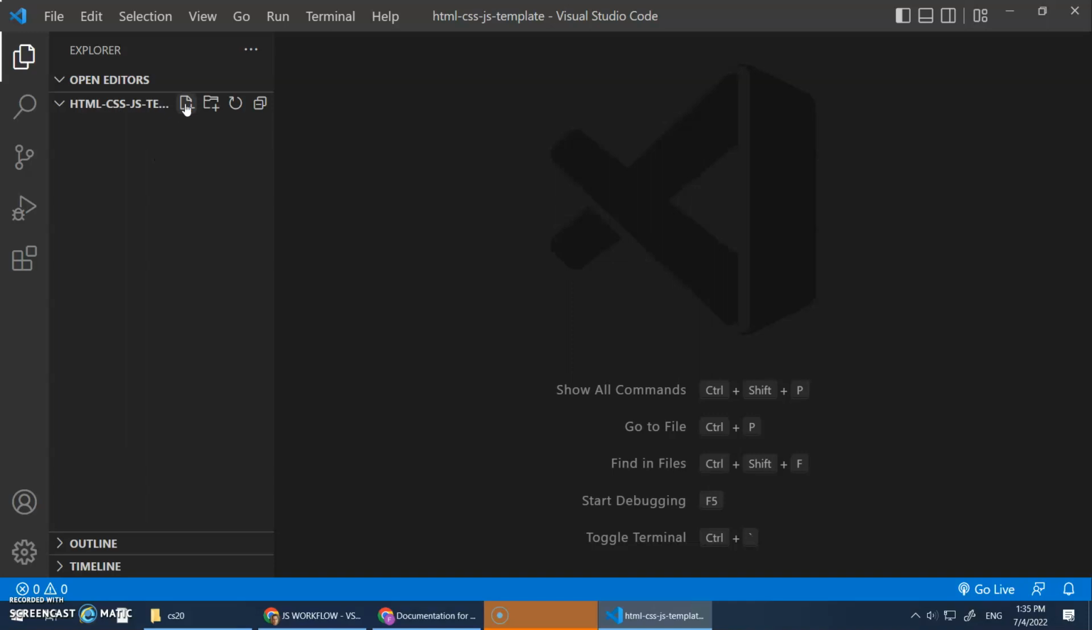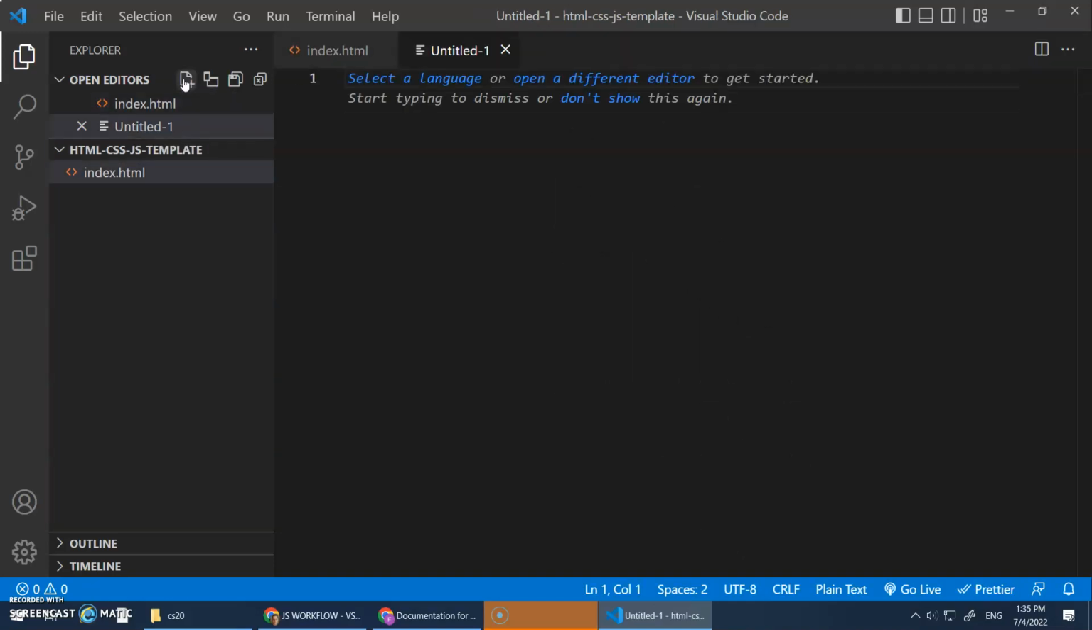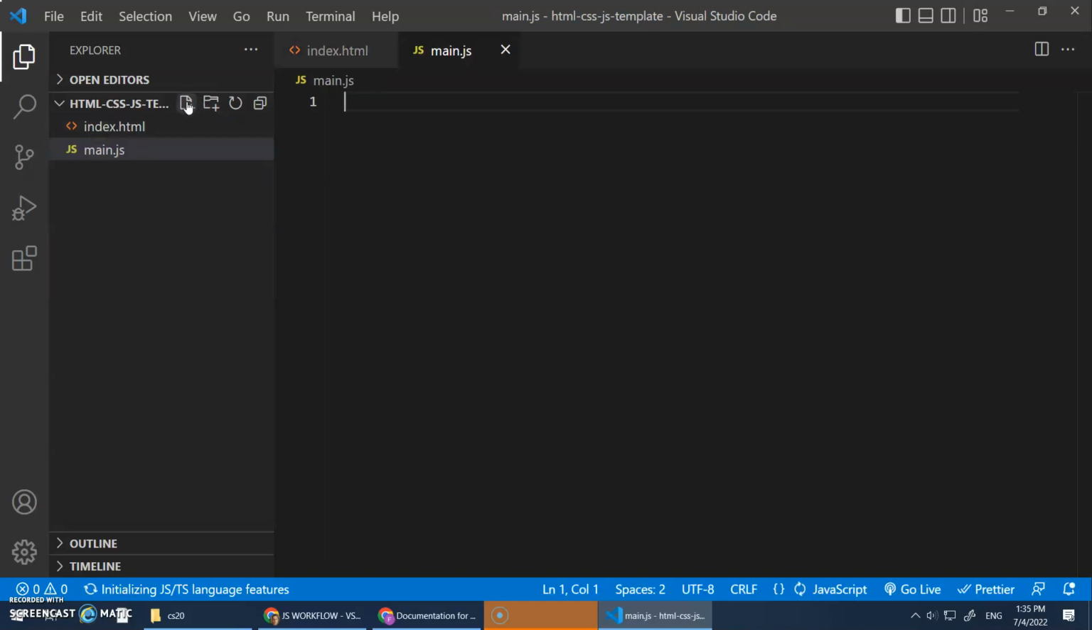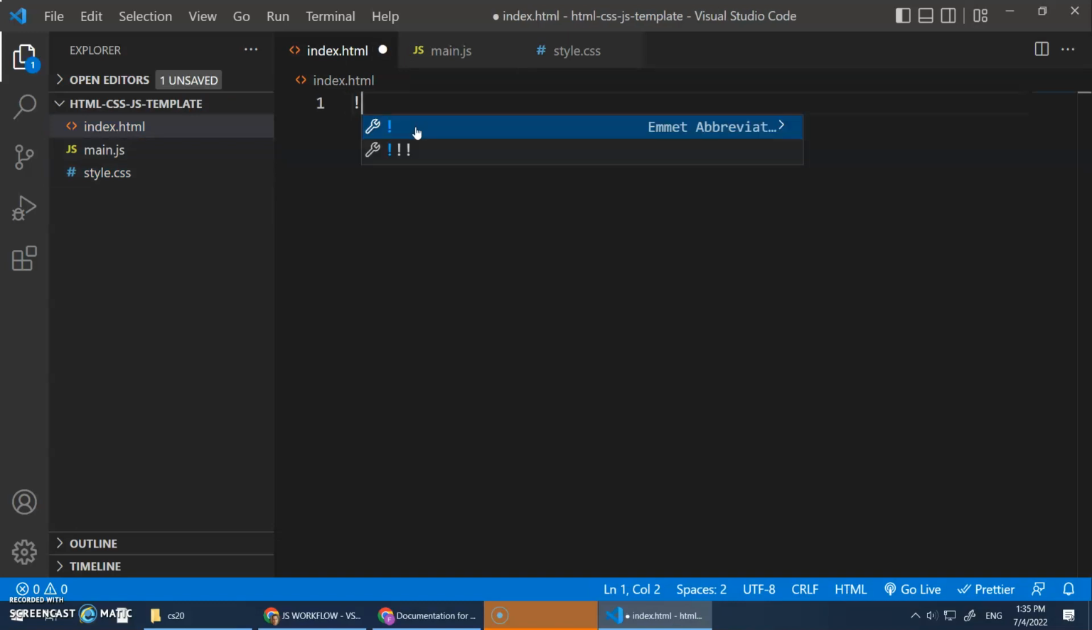All right, now inside of this, I'm just going to create my new files. We need an index.html. Oh, I hit new file in the open editors. I want to make sure I'm in my project folder here. I'm going to close that actually. Okay, so let's do main.js or script.js, doesn't matter. And another, style.css.